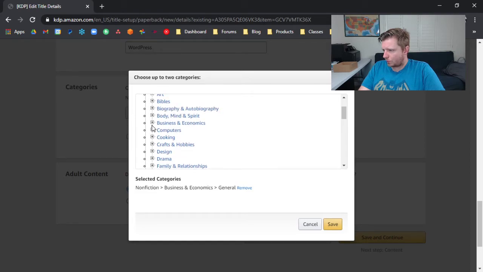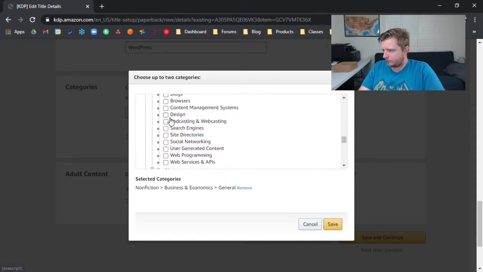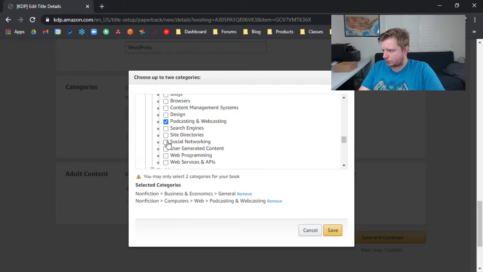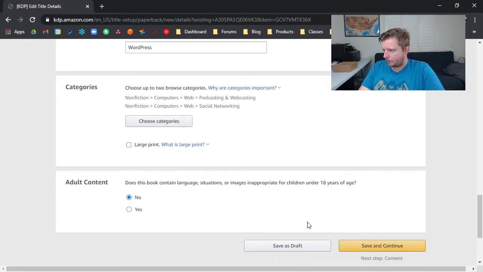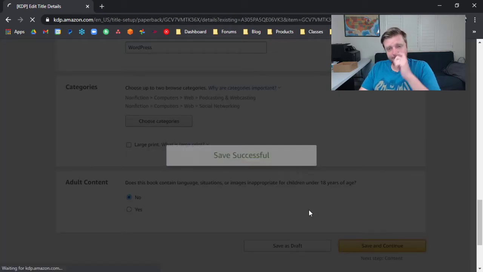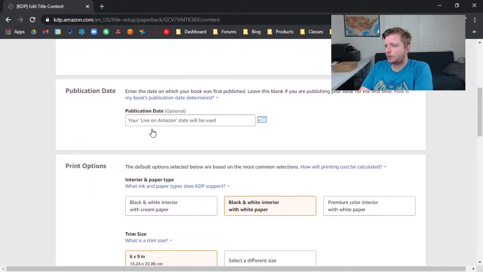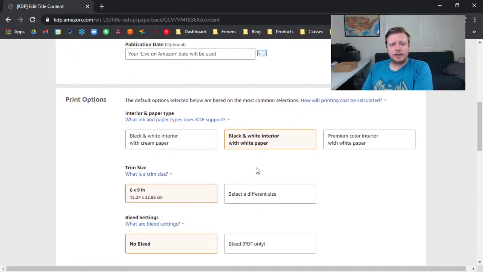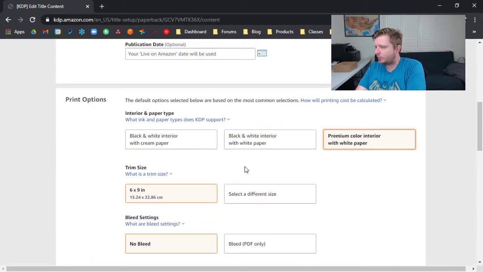And same as before, look for maybe computers, web podcasting, and maybe social networking. Social networking, okay. Get a free ISBN, publish right now. And again, I usually do black and white interior, but this book in particular has some fancy pictures inside. So I think I'll do color, and we'll see how much that increases our cost. Maybe quite a bit, but we'll see.